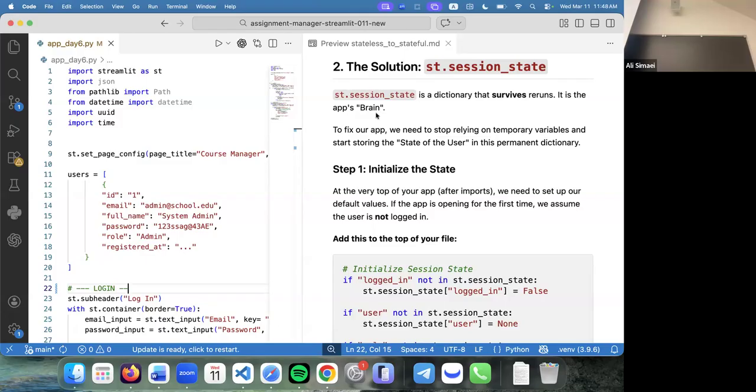How do we use it later? Next time the user logs in, we're going to change the logged in to true. That way, when we run it, the application checks this if logged in not in session state, and says, no, it's in the session state. So I will remember that the user is now logged in.